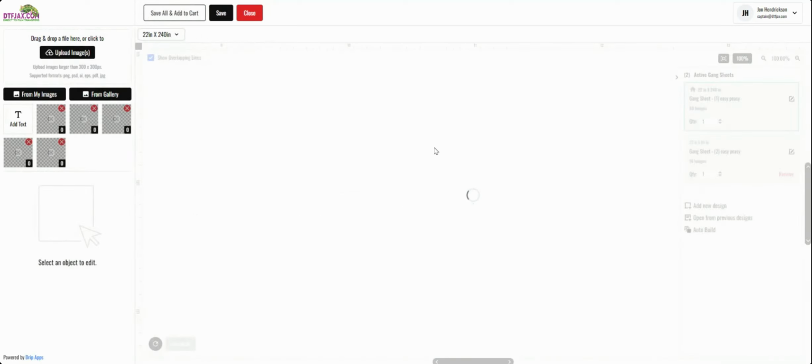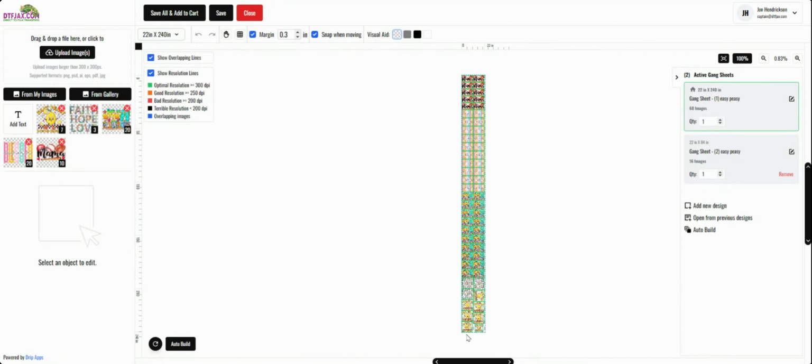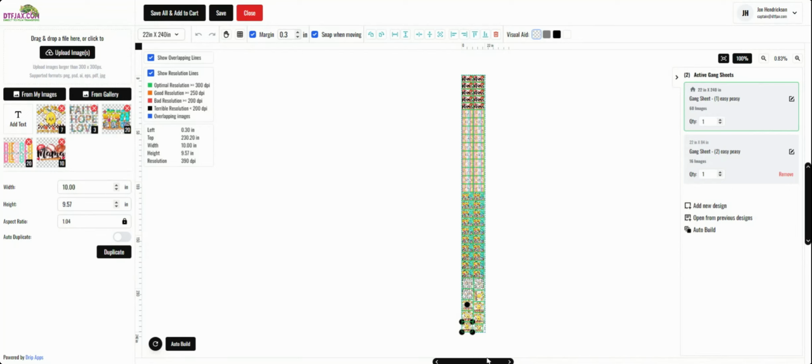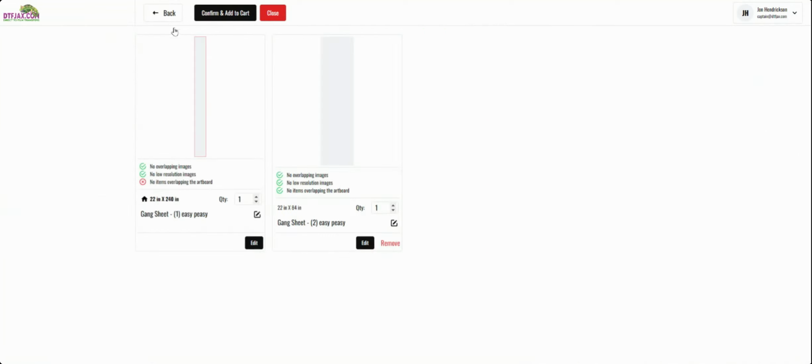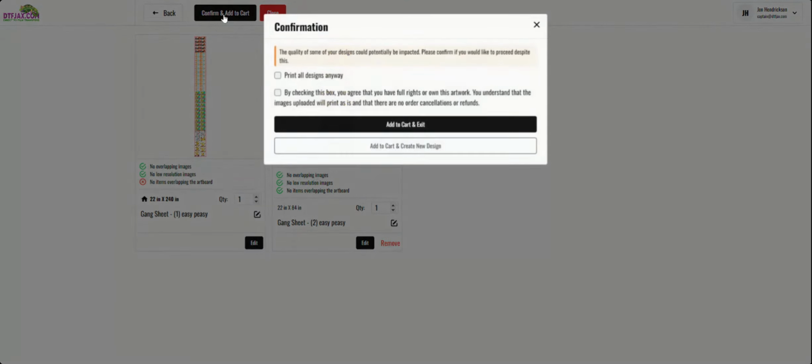I'm going to show you something. What would happen if one of these is, let's just go here, outside the artboard. If you go click and save all, it's going to say, hey, you've got items overlapping the artboard. You need to either do something about it. If you click confirm and add to cart, it's going to say the quality of some of your images could potentially be impacted. Do you want to print anyway?